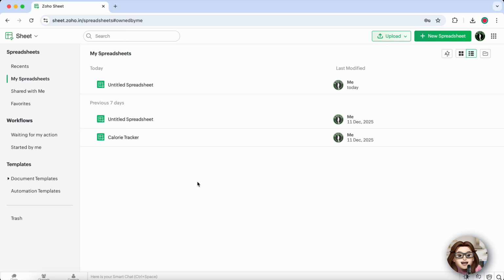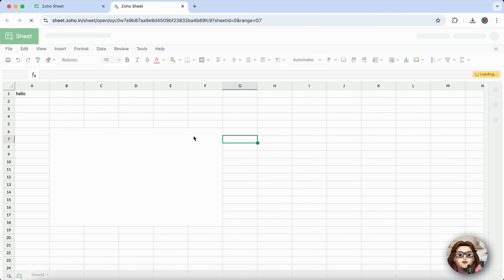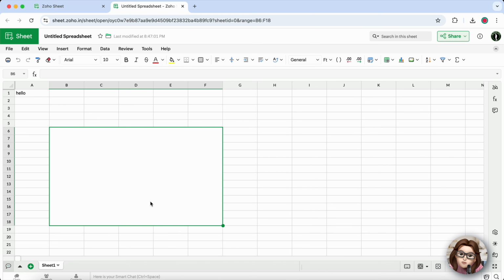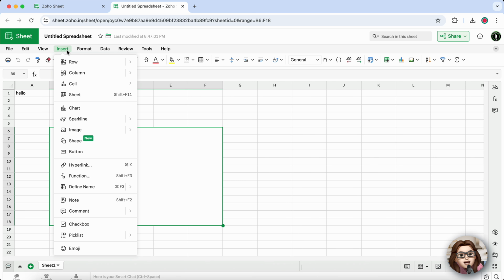Now open your Zoho Sheet and click the cell where you want the shape to appear. Go to the top menu and choose the Insert option. From the list that appears, click Image.